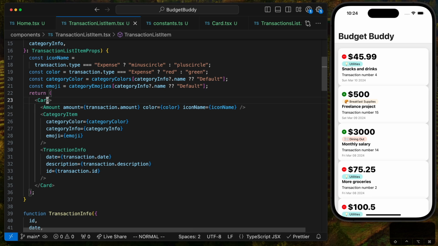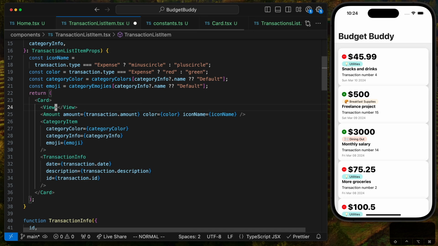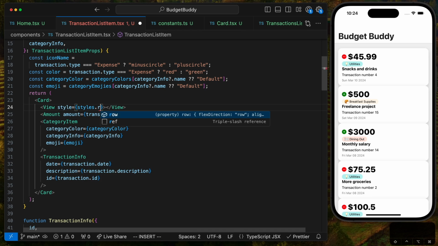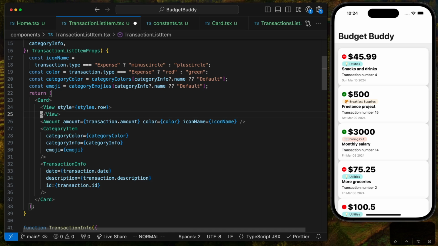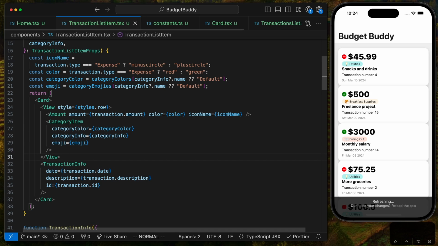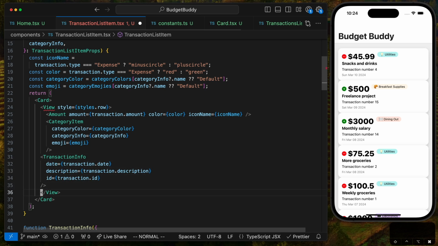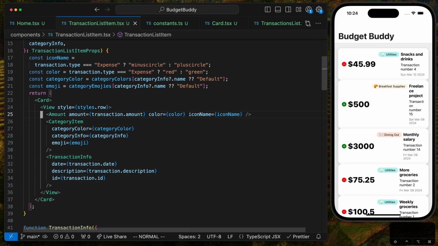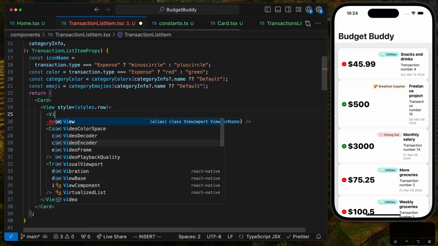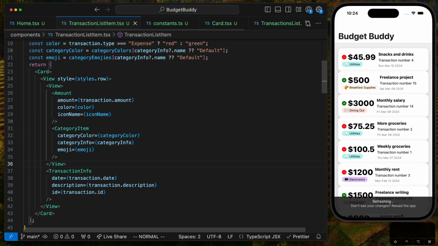Now, I want to have this from left to right, so I'm going to create a view and add a style from my styles dot row, and this view is going to wrap the amount and category item. Hit save. Actually, this is going to wrap the entire thing, but the amount and category needs to be inside another view. So let's put this inside another view.